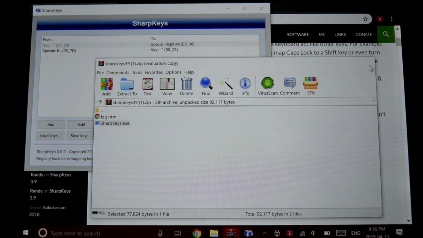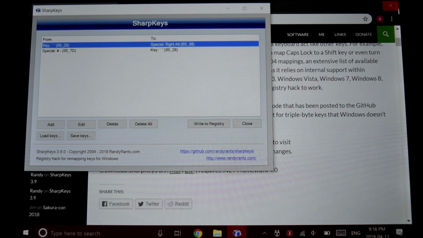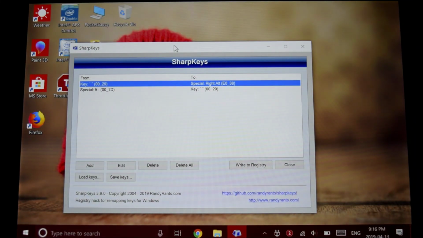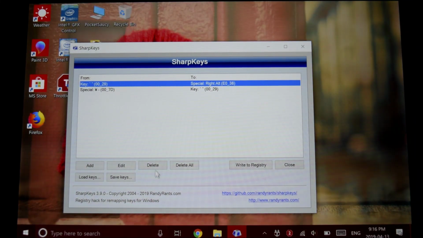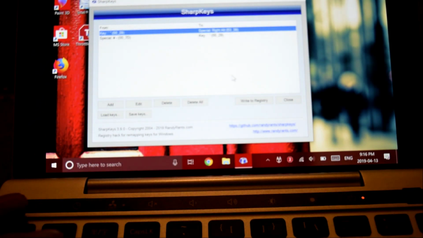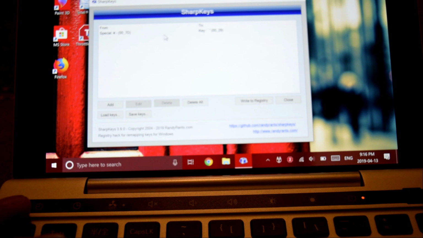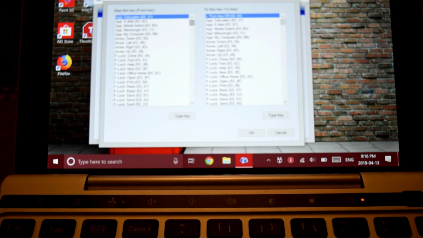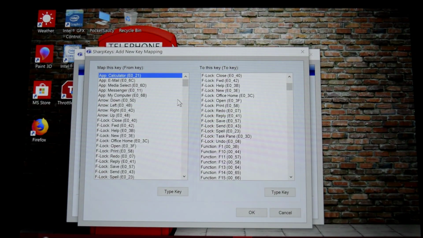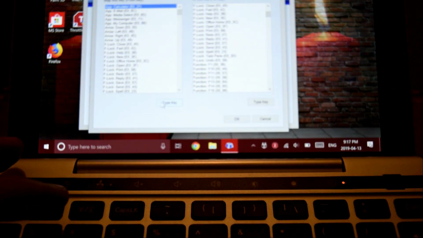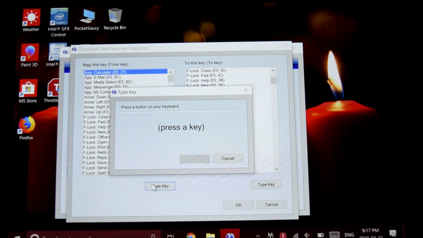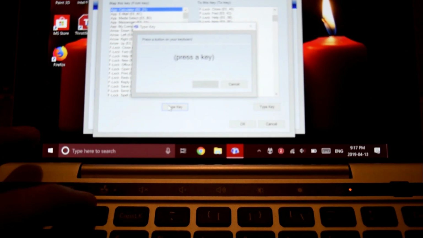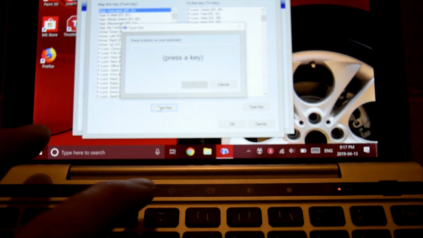And here you go. So as you can see here, my changes are already mapped because I do have the application already. This is the one I used. I'm going to delete it just to show you. So what you're going to do is press add. Here are the keys that you can use, and here are the changes you can assign to them on the right. So you're going to type the Japanese key, press type key, and it's going to ask you to press a key. You press the Japanese one, it doesn't register anything. But you press the other one.